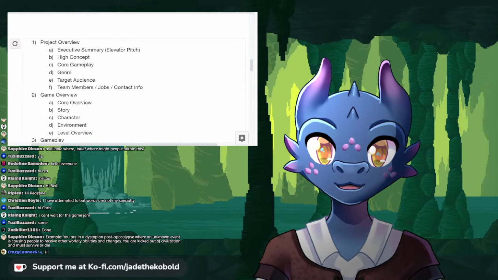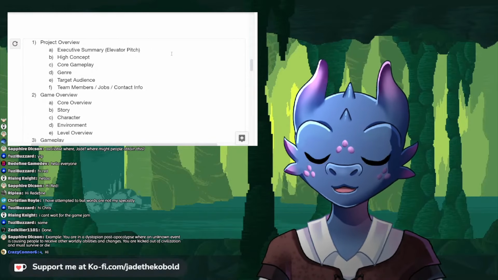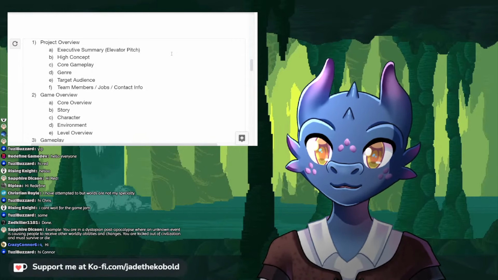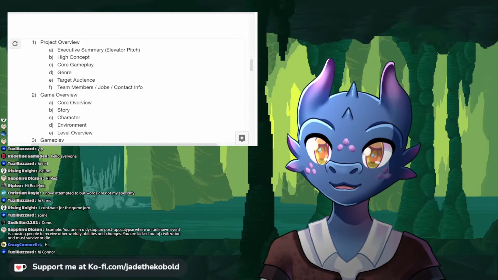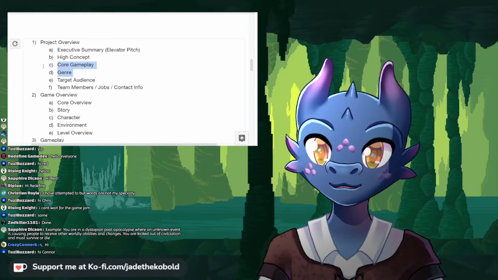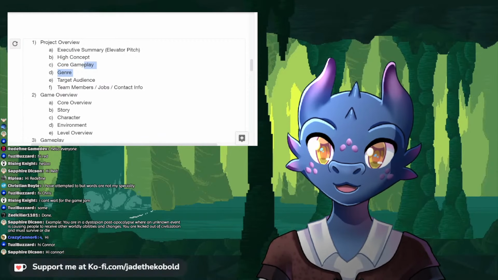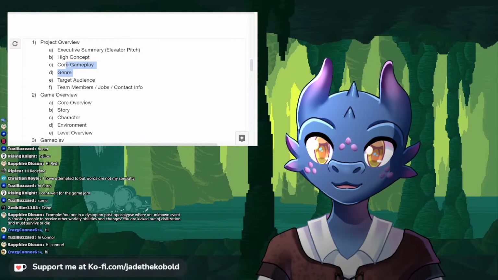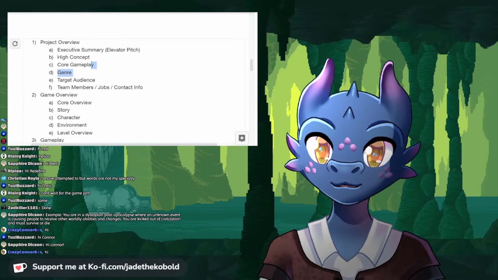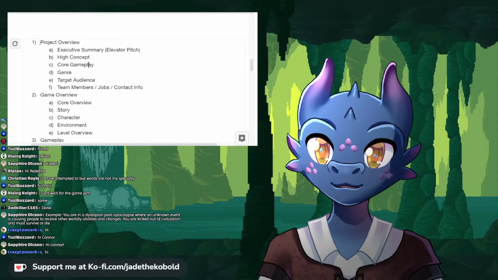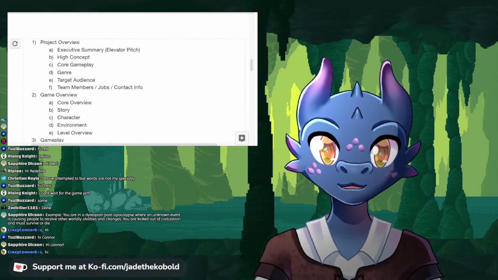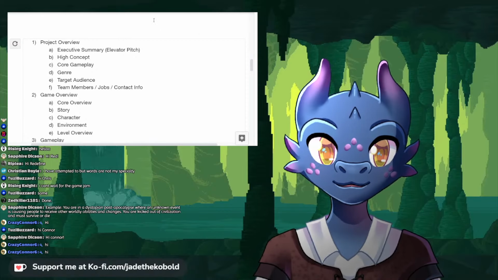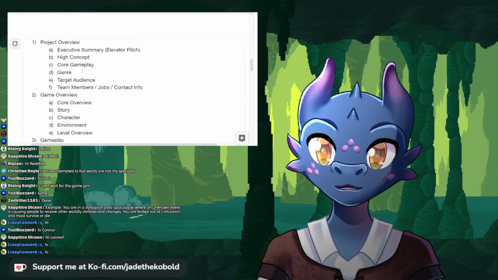The core gameplay is just what is the core gameplay loop? What do you do? What is the general idea of the gameplay? The next one blends right into it, but what is the genre? What is the player expected to be doing and feeling? And again, this is still overview stuff. Don't worry about getting into all the tiny details here. Step one is to get the general concepts on the table.